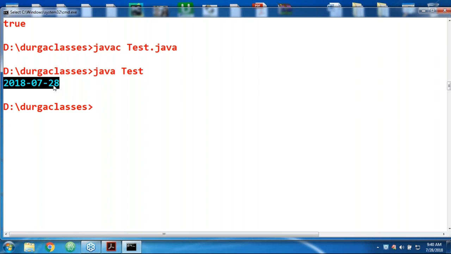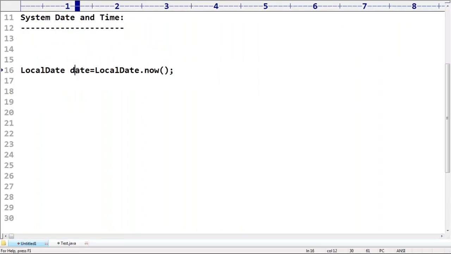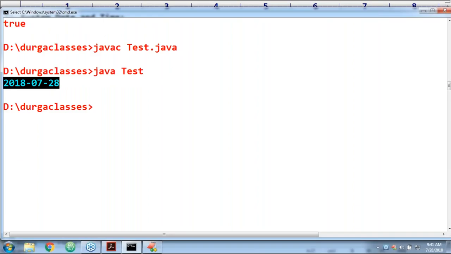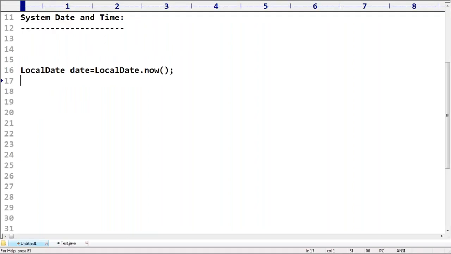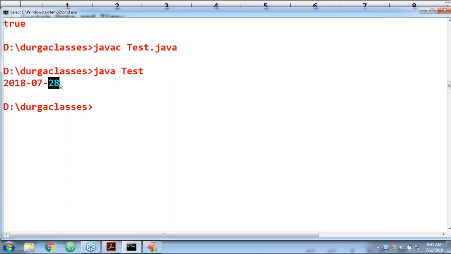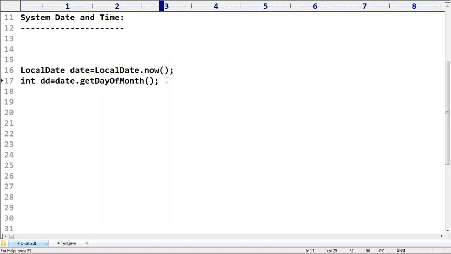Is it possible to format based on our requirement or not? Yes, perfectly. What is that way? Observe that. Once you get the LocalDate object, now you can ask, hey date, what is the day? Which day are you representing? 28th, sir. Then int dd is equal to date.getDayOfMonth(). Now you are going to get the 28th.